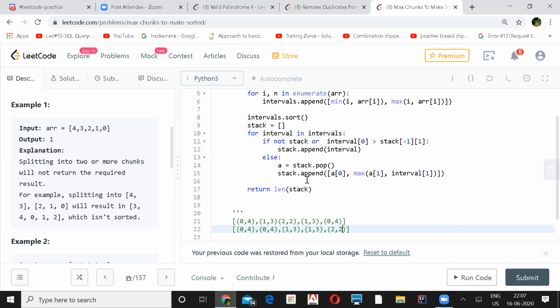So now you're going for a stack. Yeah, we're going for a stack, and for every interval, every tuple of values, if your stack is not empty and interval of 0, the first value, is compared with the top of the stack. First time it will not be executed, right? Because your stack is empty, you don't have anything on the top of the stack, so you don't need to do anything.